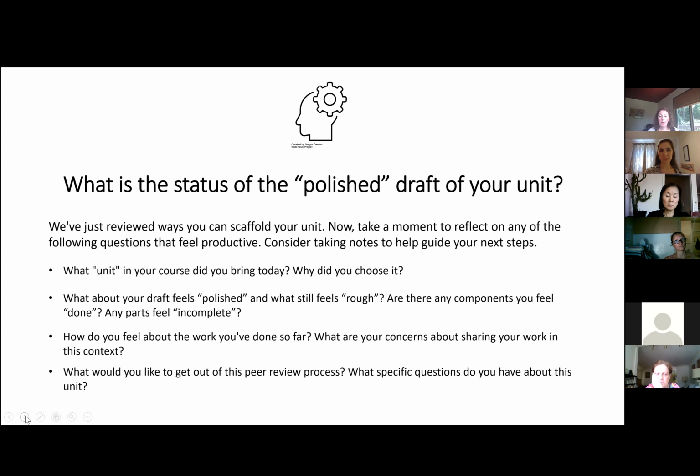And then also, how do you feel about the work you've done so far? Are there any concerns that you have? And then start thinking about, and we'll dig into this in a couple moments more, what would you like to get out of this peer review process? Are there specific questions that you have about your work thus far? So I'm going to give you 5 minutes to just reflect on this. And if you'd like to turn off your webcam, if that's more comfortable for you to do some writing, that's fine, whatever's most comfortable. So we will revisit in 5 minutes.